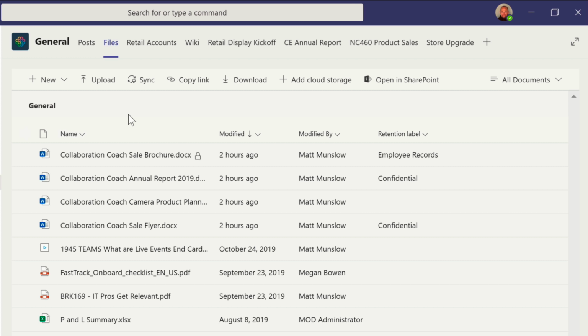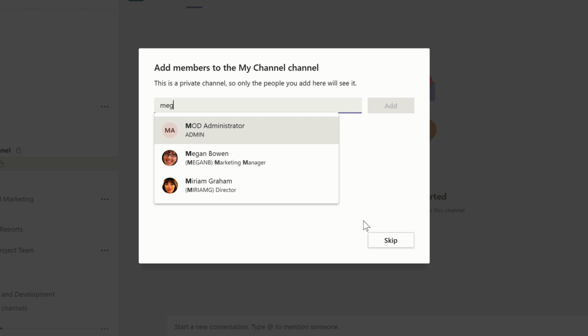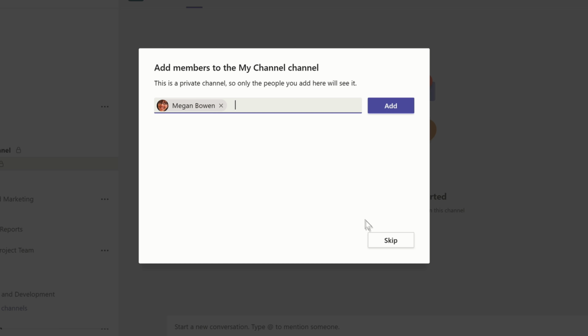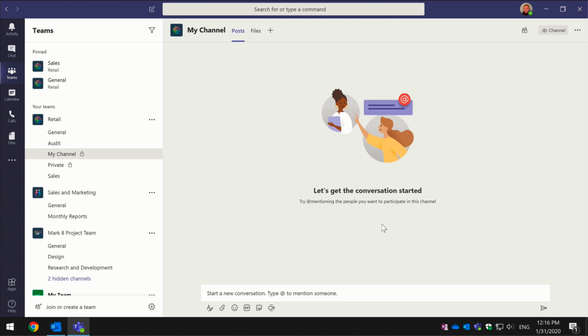Now when you create new channels, you can make them private so that only some members of the team can see the files and the posts inside. These are called private channels. Now when you add a new channel, you can choose whether the channel is private or standard. When you choose private, you can then choose which members of the team should be able to see the new channel. You will also see a little padlock icon to illustrate the fact that it's private.